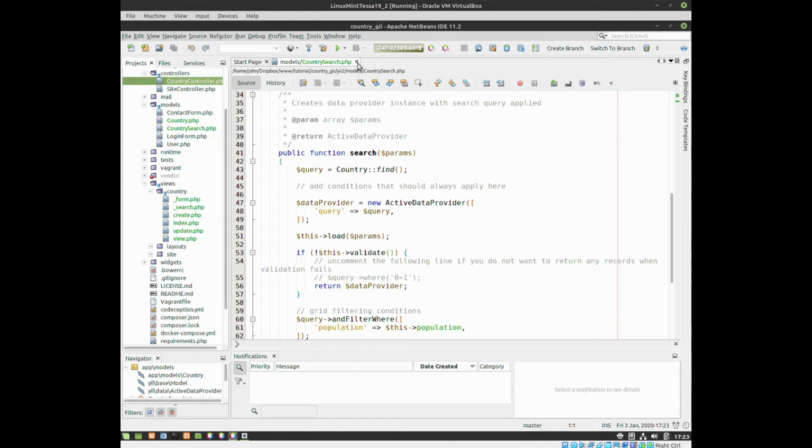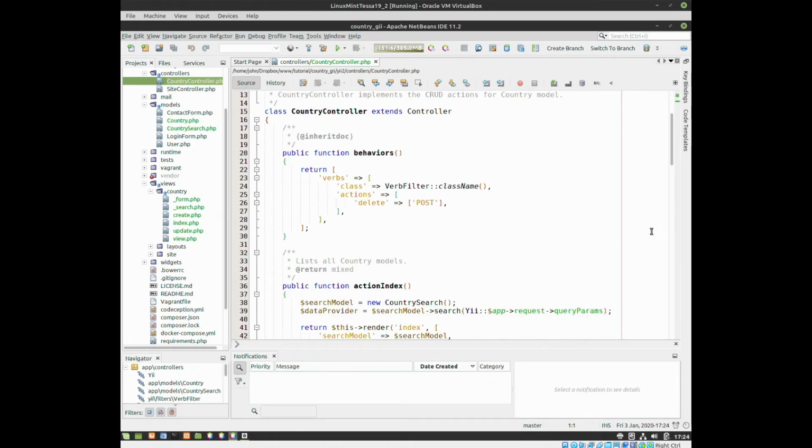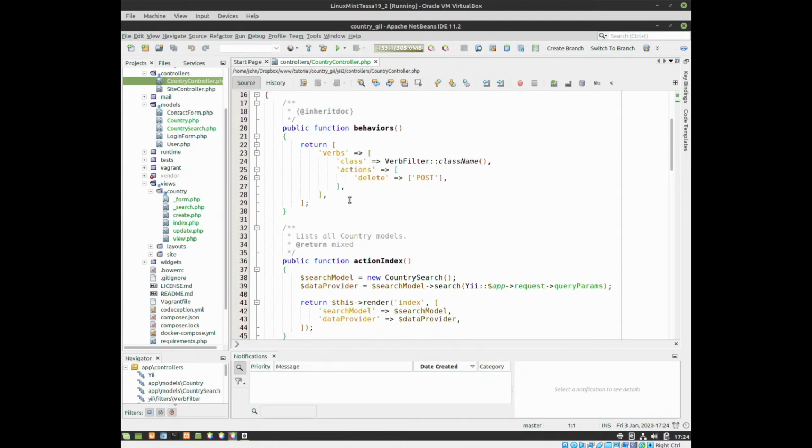The country controller, now this has actually put in a lot more use clauses in here, and we'll see why in a moment. But you can see it's using models, models country search, models country. Okay, and it's actually put in some behaviors which we'll discuss later. This is really so that when you delete something, it has to be sent as a post and not a get message by the browser.